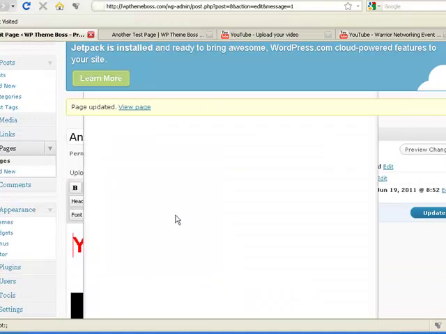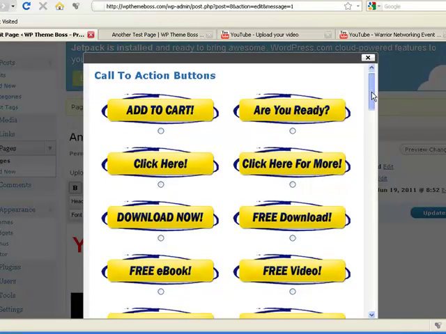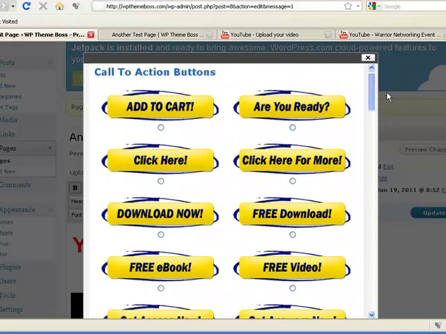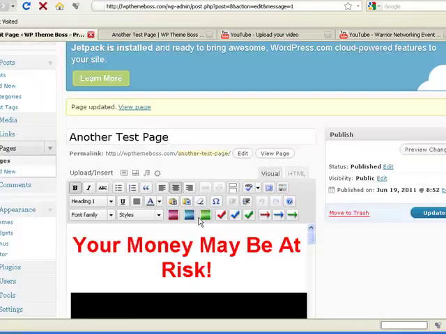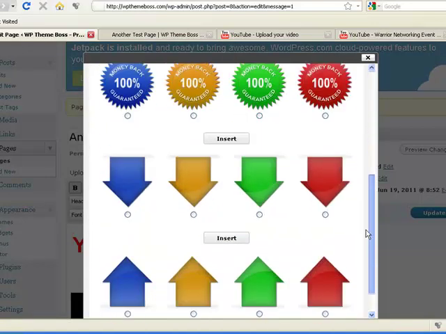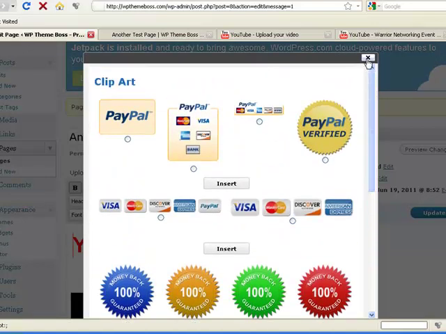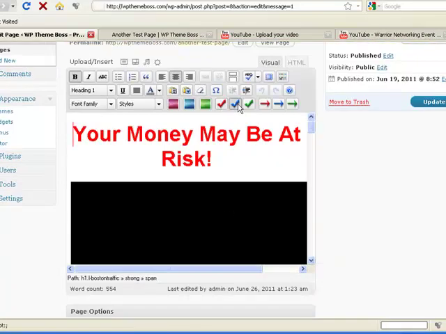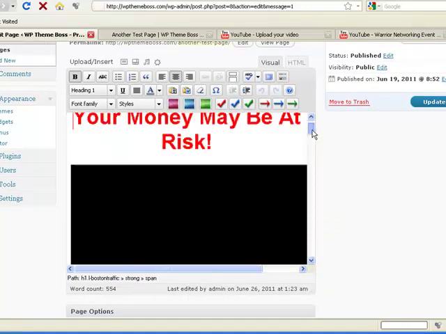So let me show you real quick these buttons. We have call to action buttons here, which have a variety of different ones you can use. Okay, add to cart buttons you can use with it here. I showed you the embed video, so we have another one for clip arts here: guarantee seals, some arrows, and so forth. Of course, you can always upload your own images right here as well. So we have checks here, arrows. Those are bullet points you need.